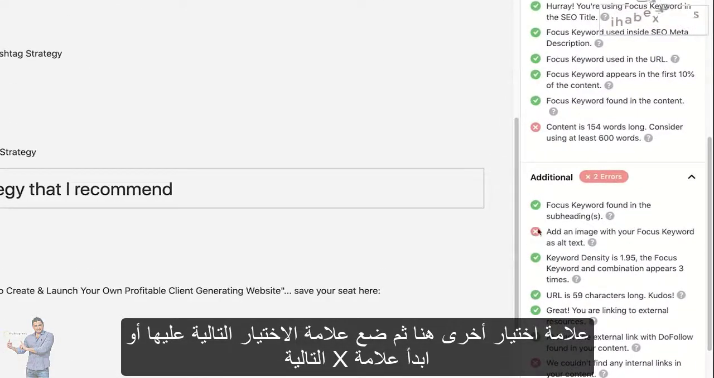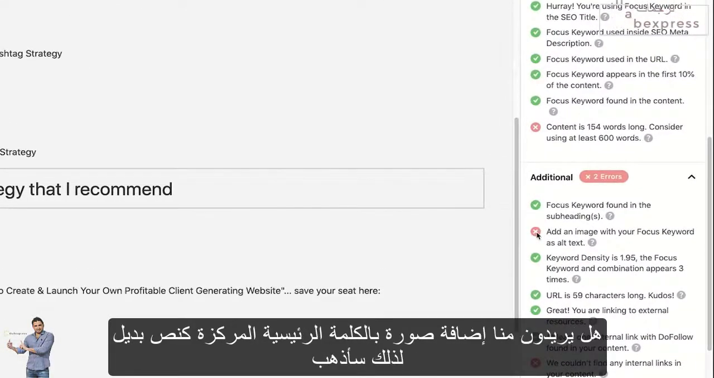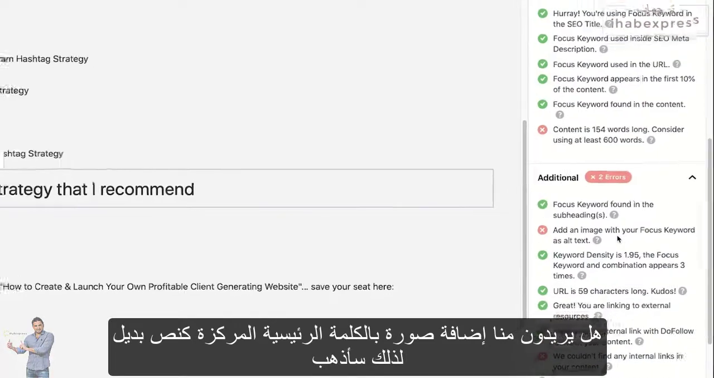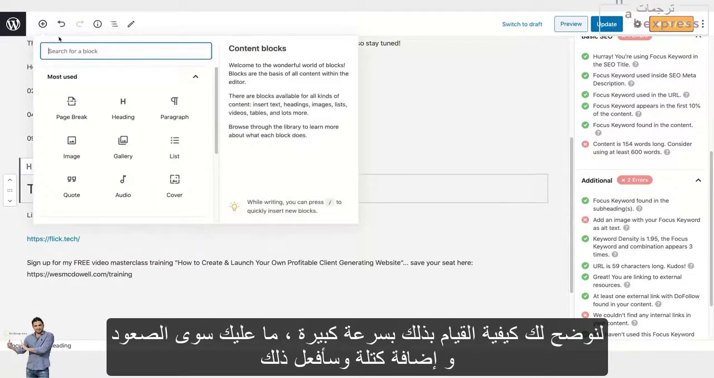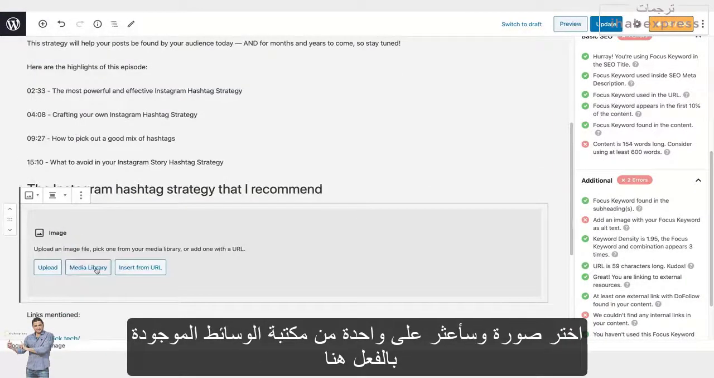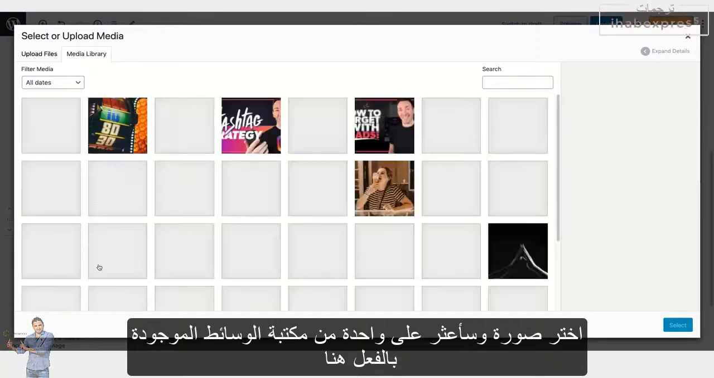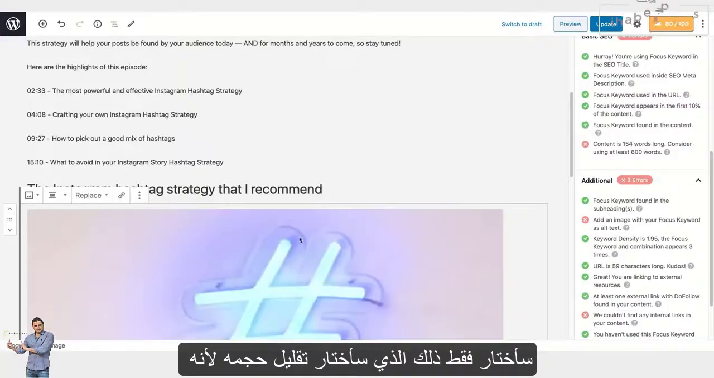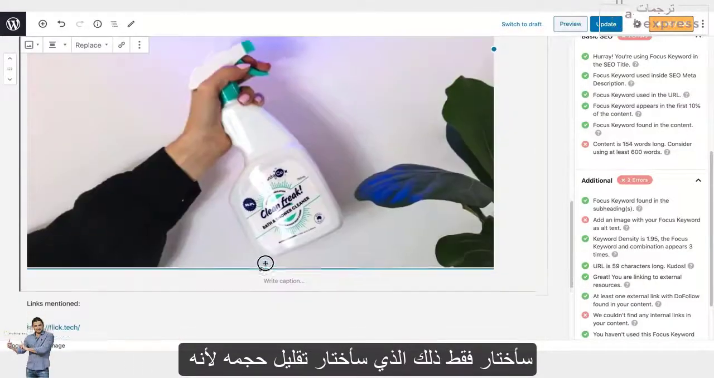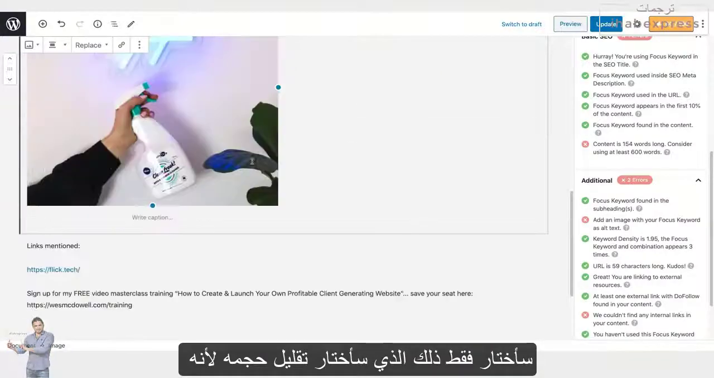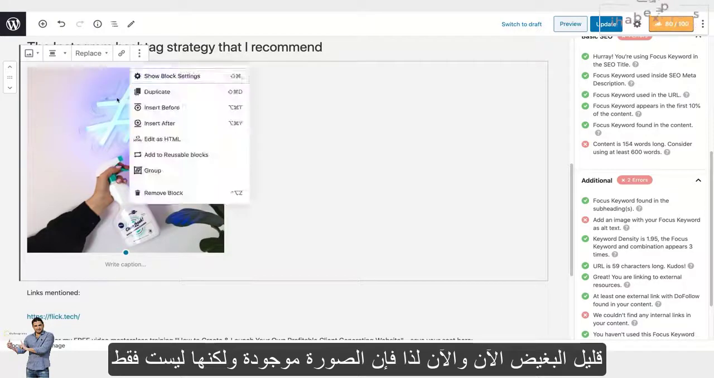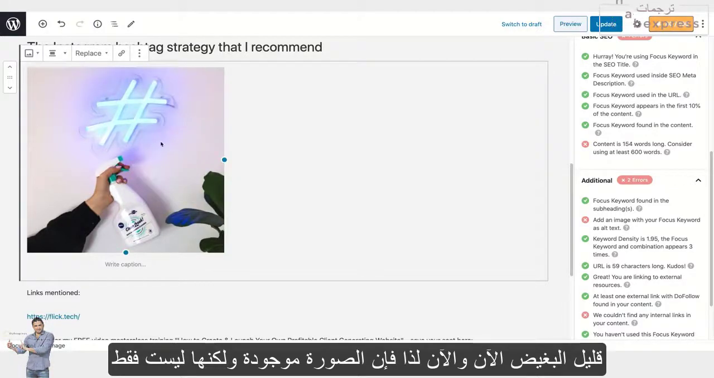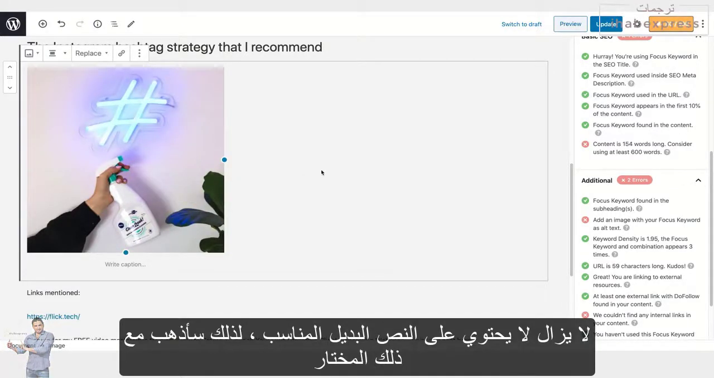And the next X is they want us to add an image with the focus keyword as alt text. So I'm going to show you how to do that real quick. Just go up and add block, and I'm going to choose an image. And I'll just find one from the media library that's already here. I'll just choose that one. I'm going to kind of size that down because it's a little obnoxious right now. And so now, the image is there, but it still doesn't have the proper alt text on it.